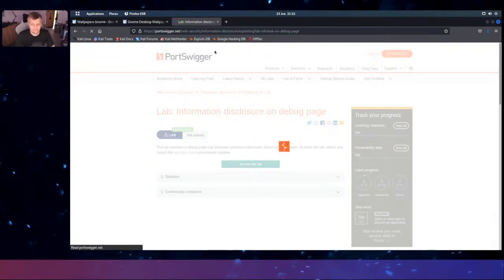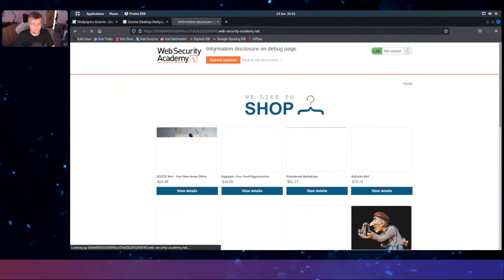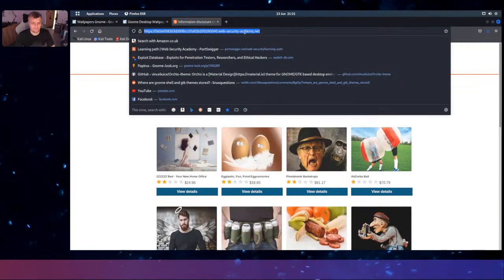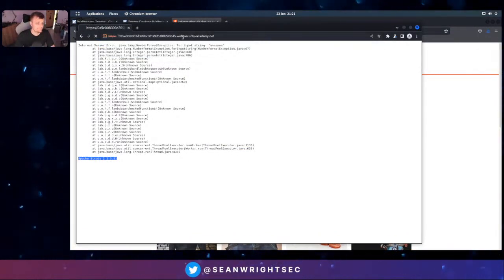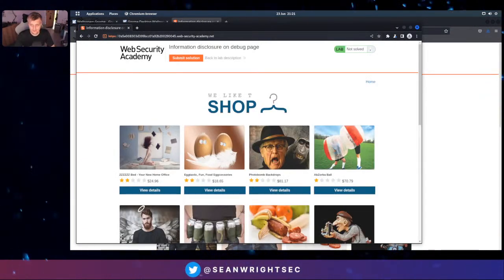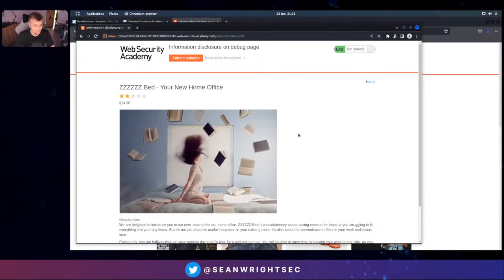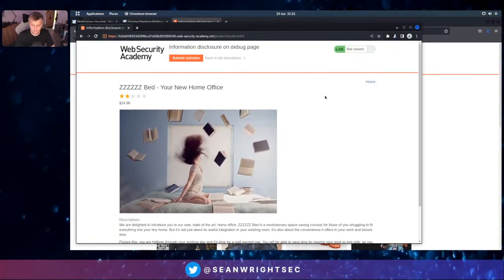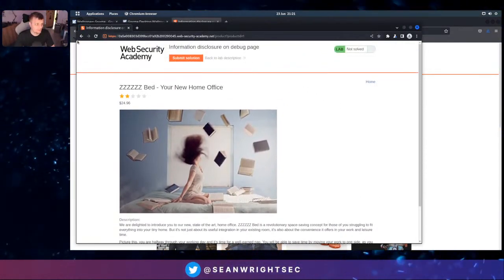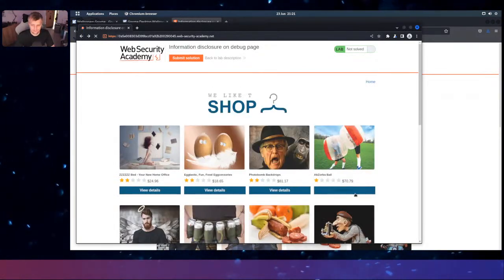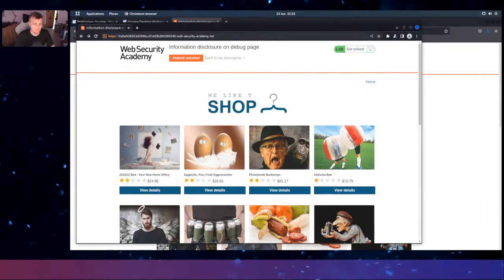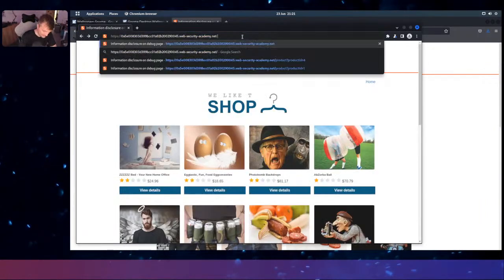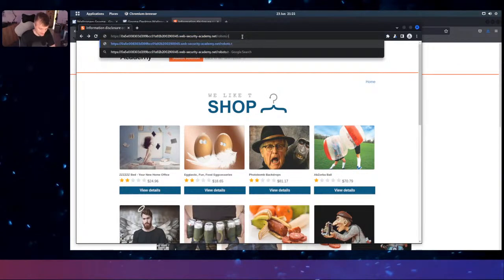Let's let this load. Okay, so it looks to be the same app. Let's just come back here. So it's probably some page. So, information disclosure on debug page. So there's probably a debug page. So one thing that we can do is look at robots.txt.